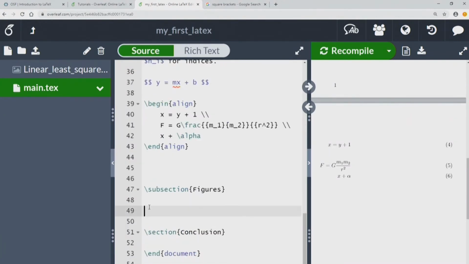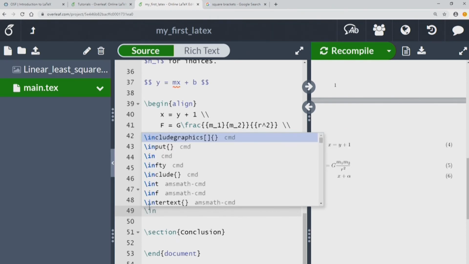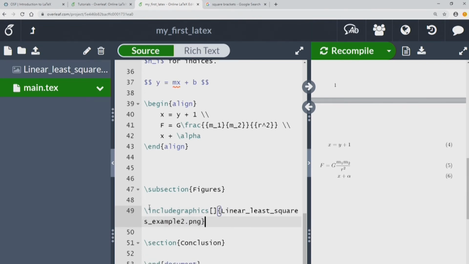All right, let's scroll down to our figures subsection. And we're going to call includegraphics. We're going to leave the brackets empty right now, and we're going to start typing the name of our image file. So linear least square shows up right away. That saves some time. And let's recompile that and hope we don't have error messages.